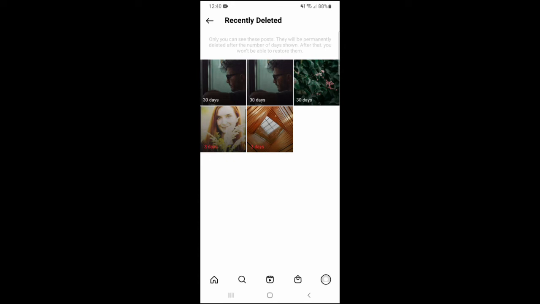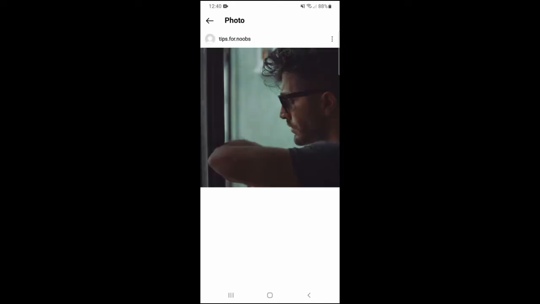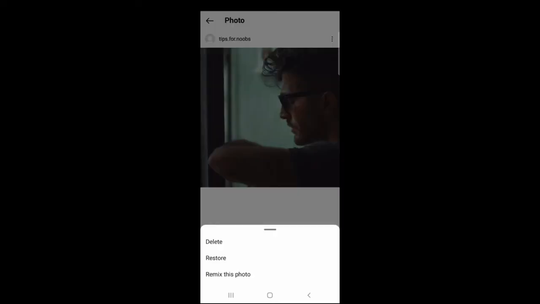Then open the image you want to add back into your carousel. Tap the 3 dots in the top right hand corner, then tap on Restore. This image will be added back into your carousel post at the end of the carousel. Repeat to remove and restore images from your carousel to move them to the end of your carousel post. And that's what it takes to change the order of images in an Instagram carousel post.